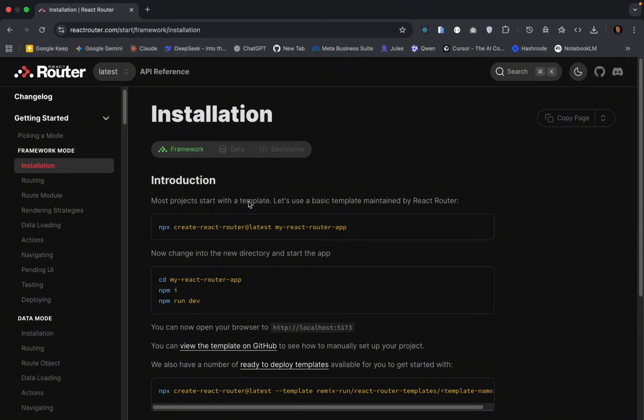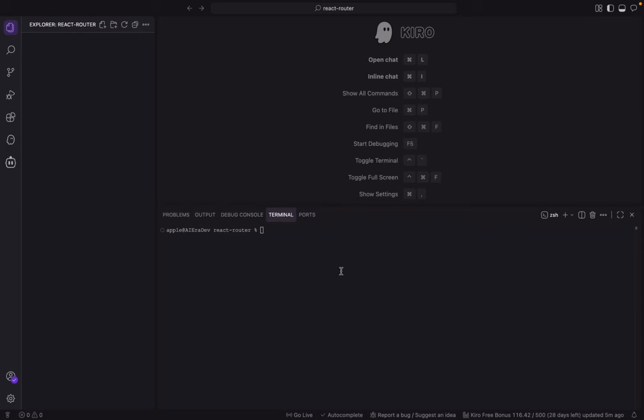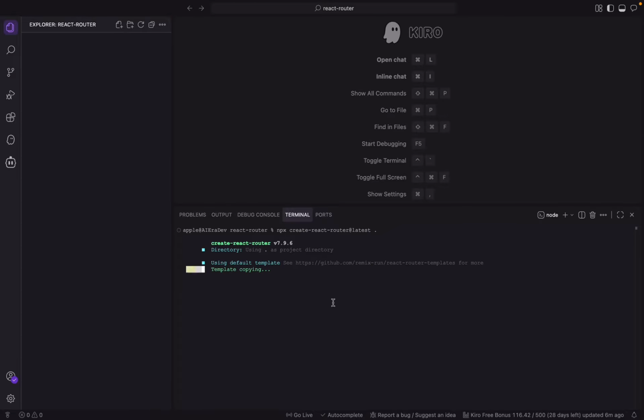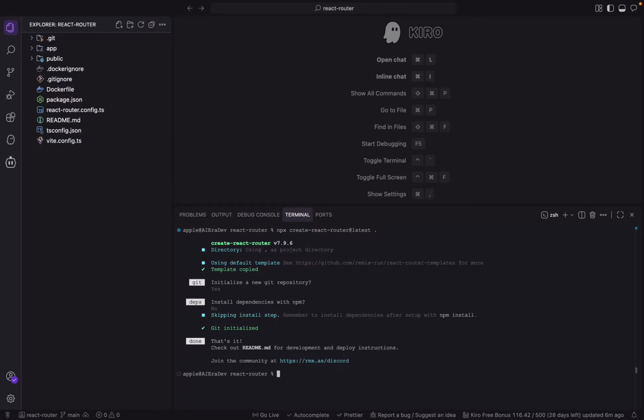Now, starting with the installation, with the framework mode, the installation process is very straightforward. You just have to copy this command that was provided for you by the React Router team. Here I will copy it, and then I will move to my IDE. I will paste it there. I will scaffold it into my current folder. No, because I want to use pnpm to install the packages.